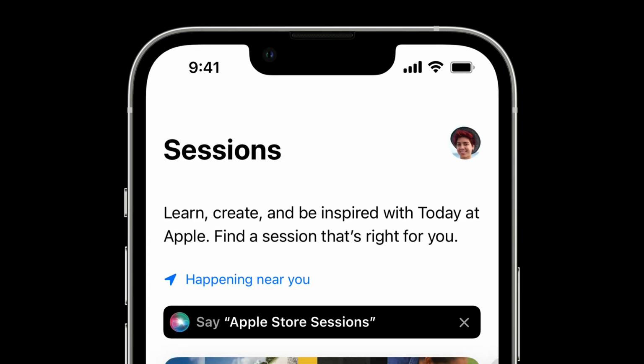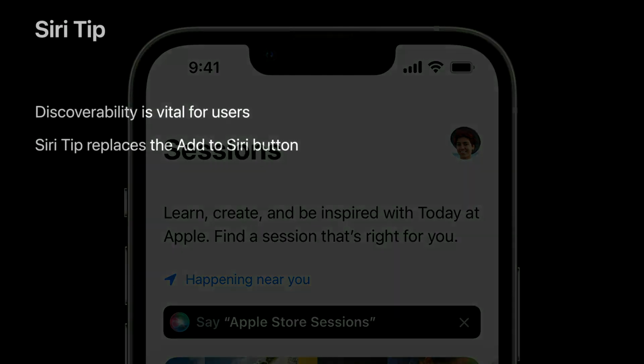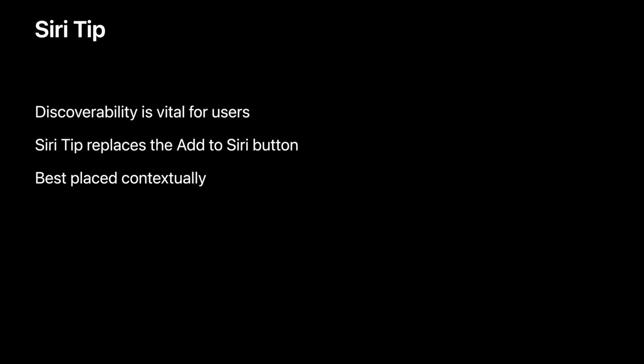The tip view is available in both SwiftUI and UIKit, and we've provided a number of styles so that the tip looks great in any application. Siri tips are best placed contextually when they're relevant to the content on screen. If a user just placed an order in your app, consider showing a tip for your shortcut that provides the order status. Siri tips should be placed thoughtfully when you feel a user is likely to engage with your app shortcut in the near future.